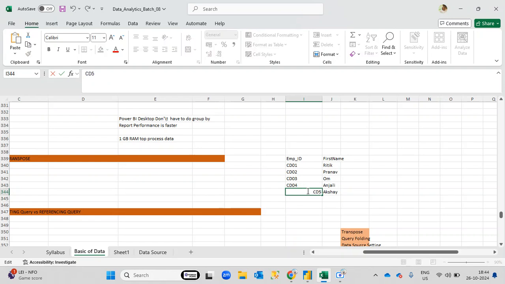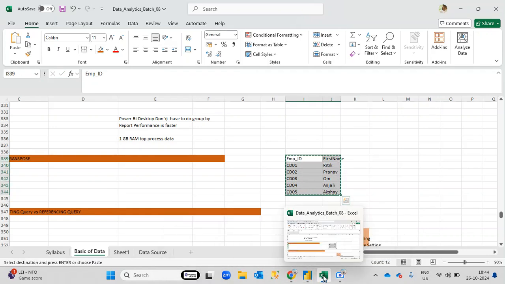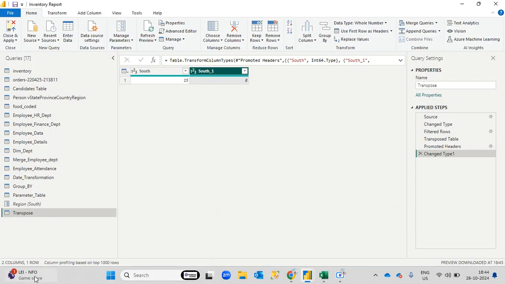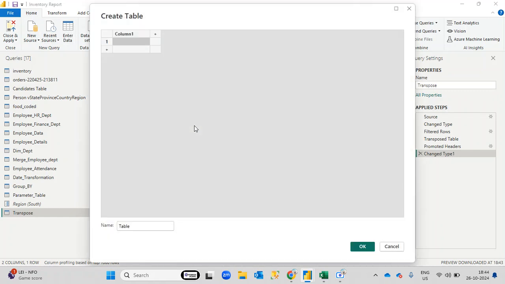It's CD05. So this is the data. Let me insert this data here in Power Query. Let me go to this Home tab under the Enter Data ribbon. I will paste it here.